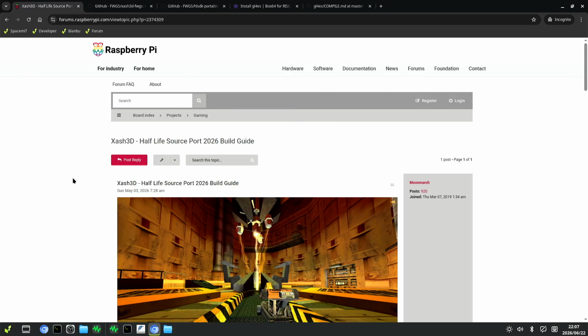In a previous video I showed you Half-Life with Batocera on RISC-V, but Batocera is only available for the VisionFive 2 for RISC-V, and that gave me the idea to try to build Xash3D on my SpacemiT K3.